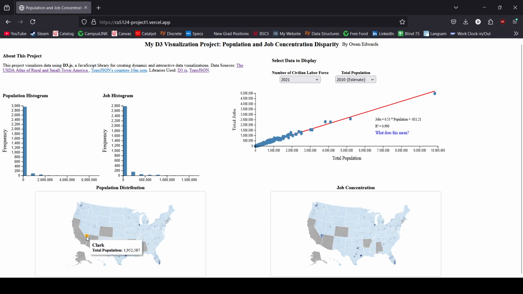And then if we go down here, we can see the choropleth map, which is a heat map of the United States. If you just hover over any specific county, for instance, Clark County, Nevada here, which is where Las Vegas is, we can see the population is 1.9 million, but the jobs are about 1.1 million, which is a little more than half. So it would be above this trend line here. It's probably one of these then, if I could find it.